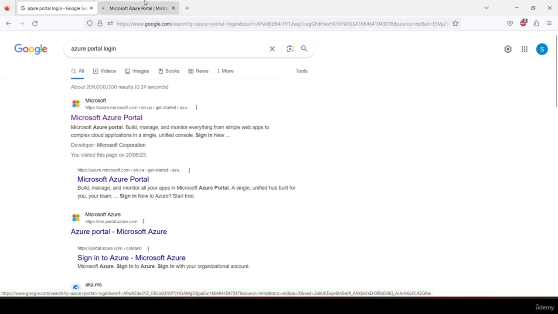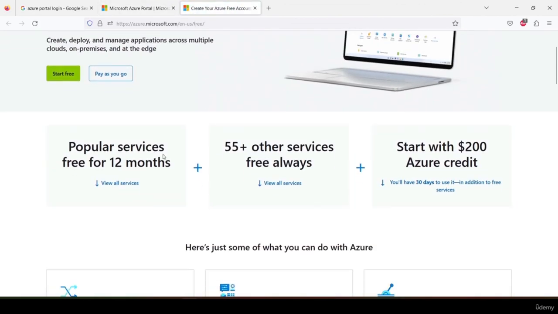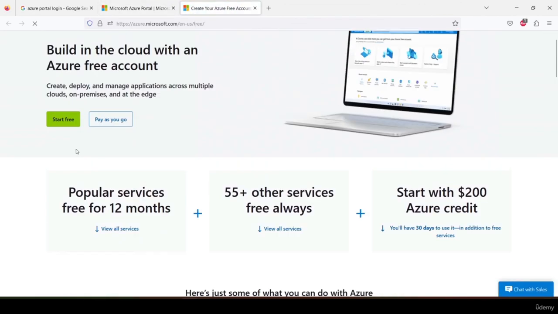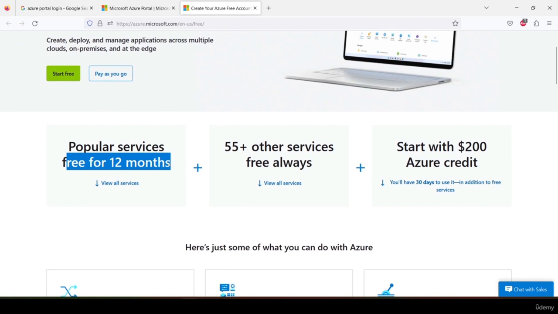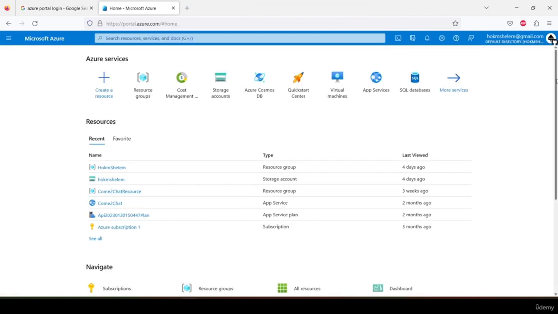If I open the first link, if you're new to Azure, you need to create yourself a free account and you get some bonus dollars for the first year. So if I click on free account and open this one, you're getting some free services for the first 12 months. But after that, you're going to be charged. I already have an account, so I click on sign in. And once you have logged into your Azure portal, we are going to create a resource group.